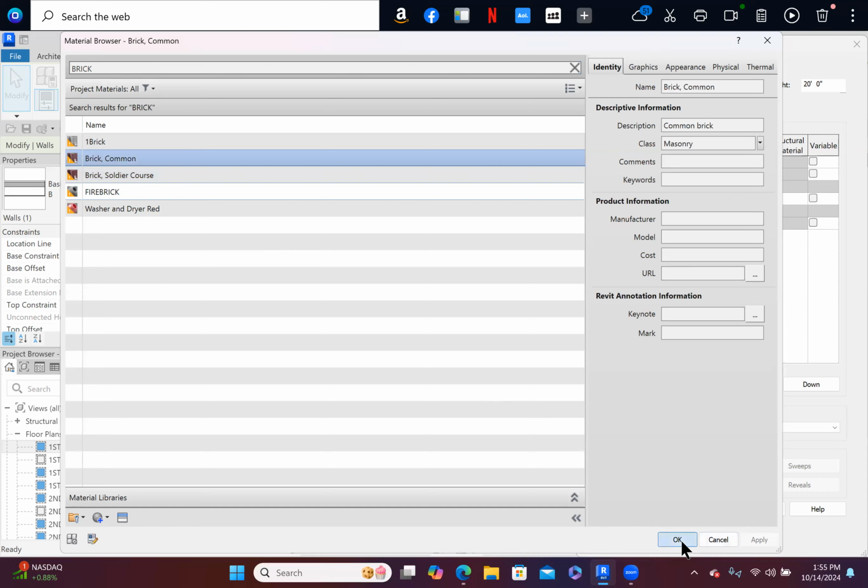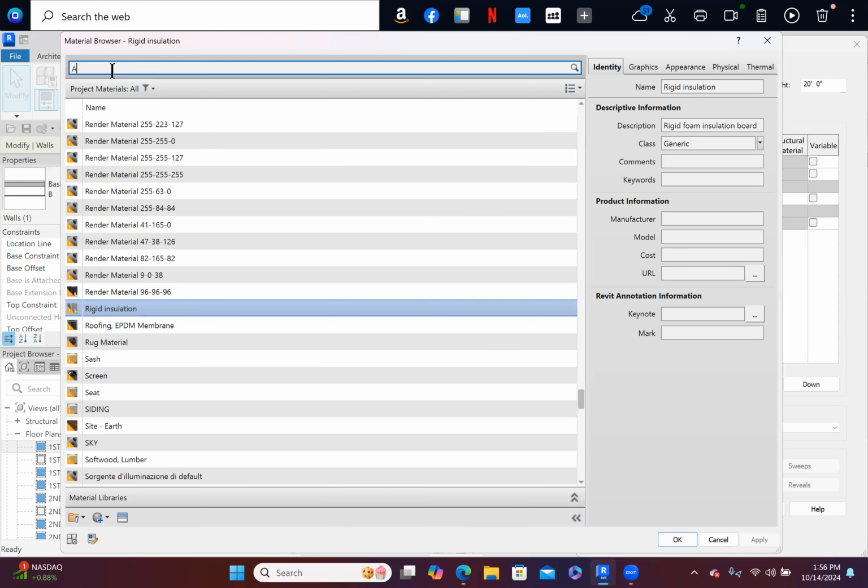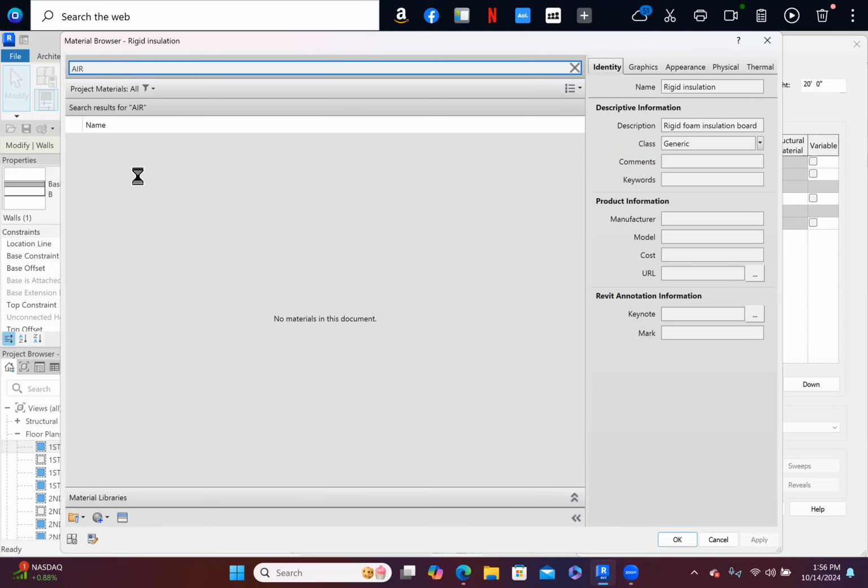Brick common. Okay. How thick is it? 4 inches. So we'll change that to 4 inches. The second one is thermal air. Let's change the function to thermal air. And we'll go to the library and we're looking for air, A-I-R.